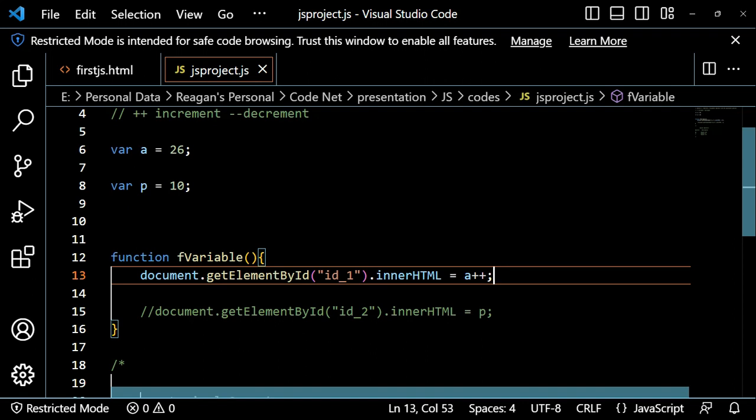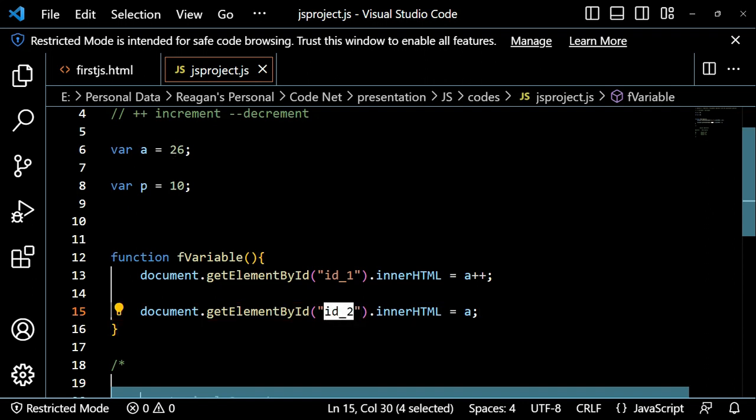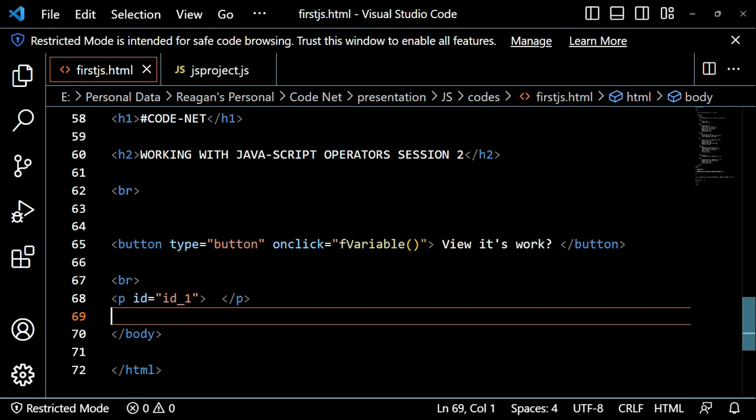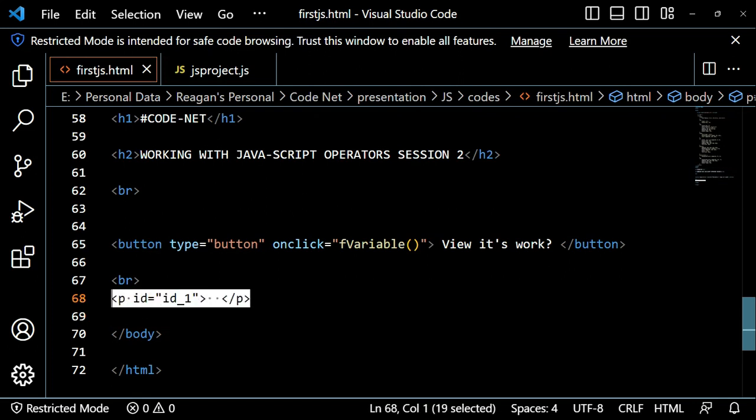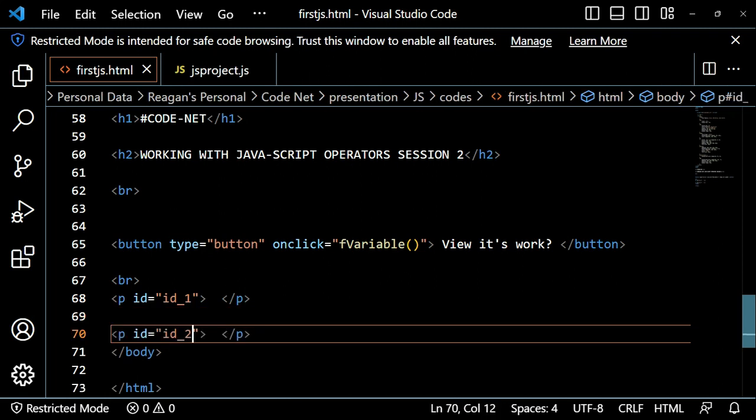But let's say, since we've implemented A with the post increment operators, what if we implement another line that will print out now the content in A? Let's just say, document.getElementById, id2, of course innerHTML. Let's go and create another element, a paragraph, so that we print out now the content inside that element. Let's just copy, and then I will paste, and then let's just change the id to 2, because the actual id that will be used by the get element by id method to print out the content will come in the second paragraph.